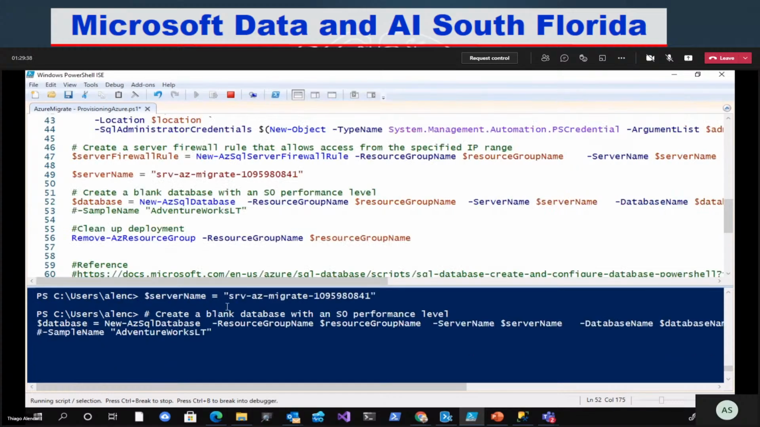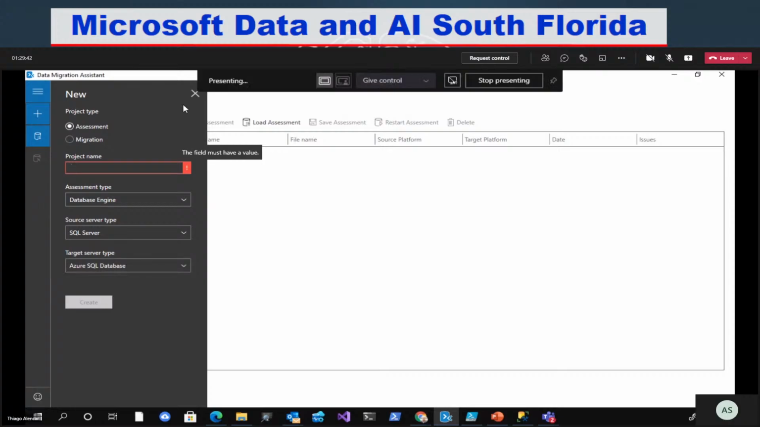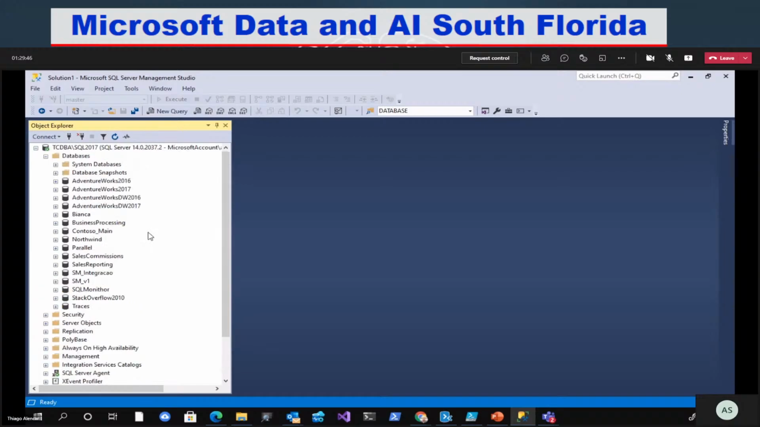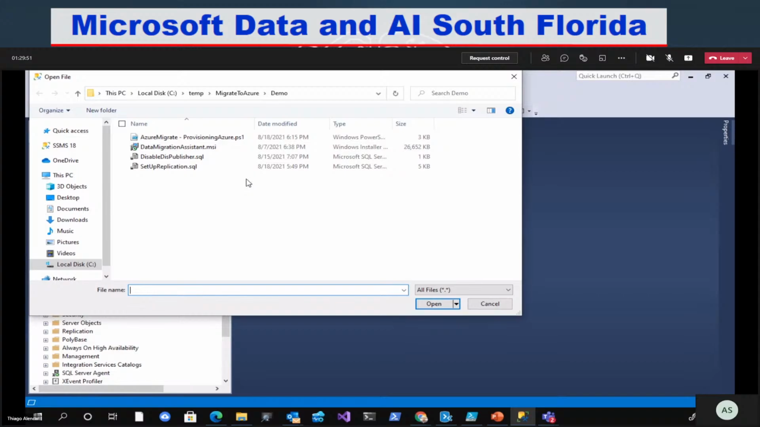Once this database is migrated, I run the schema and data migration using Data Migration Assistant, and I will configure the replication by using SQL commands. Let me open the file here. By the end of this presentation, I'm going to put all these scripts. I will catch up with Adriano to see where I can publish this script to make it available for everybody.